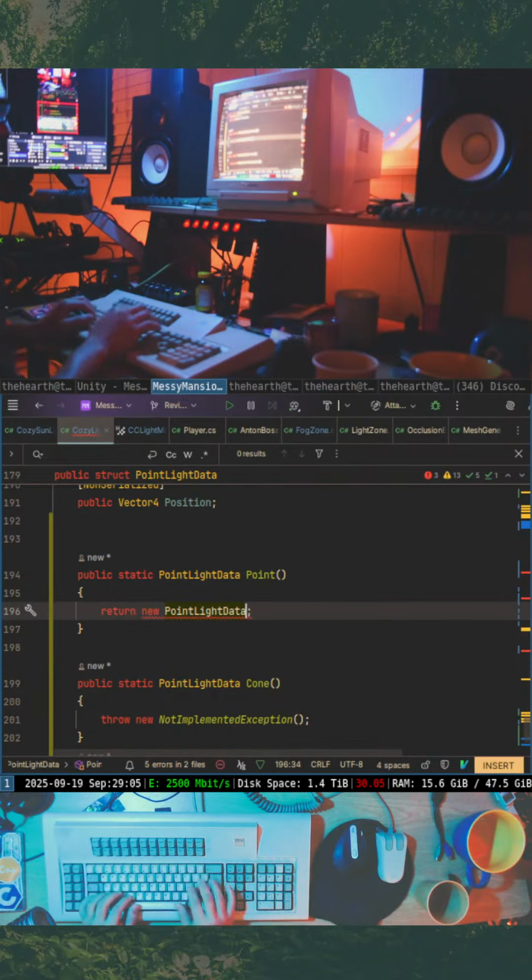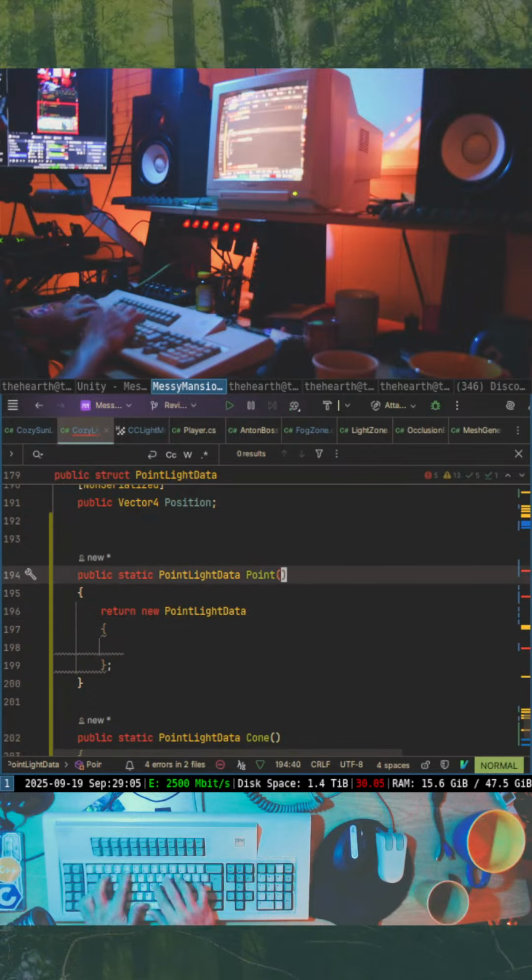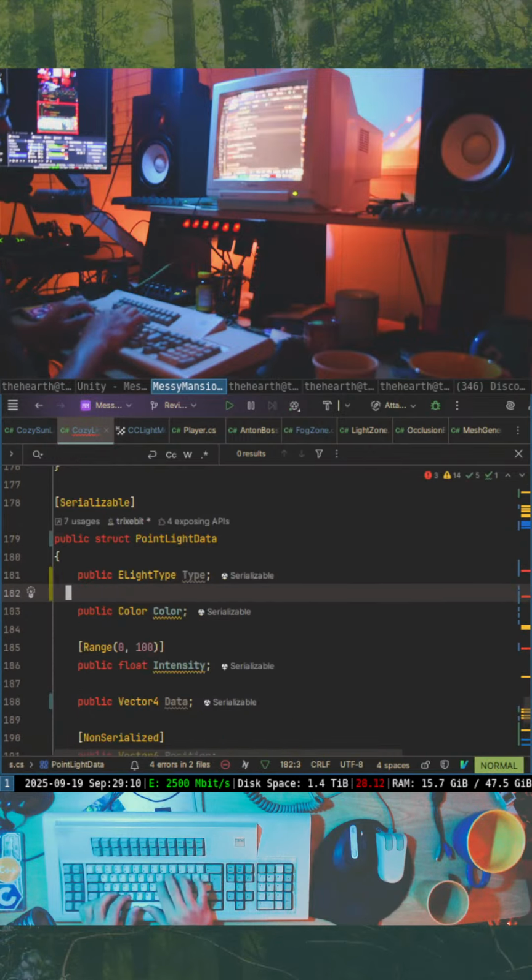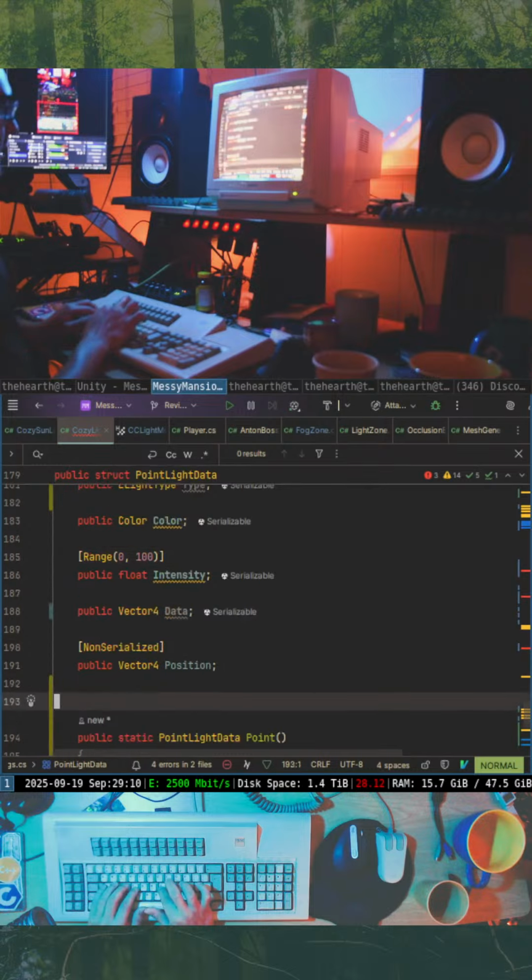Or actually, we could do this. And then what is this gonna need? Probably need the basic stuff. Color, intensity, we could assume type.